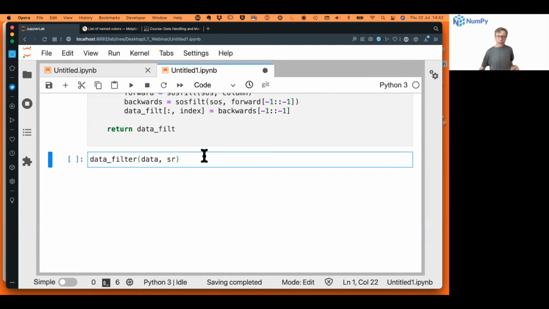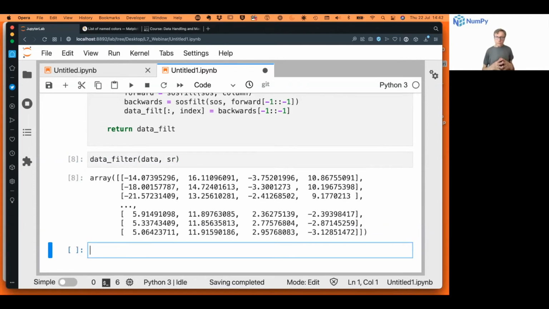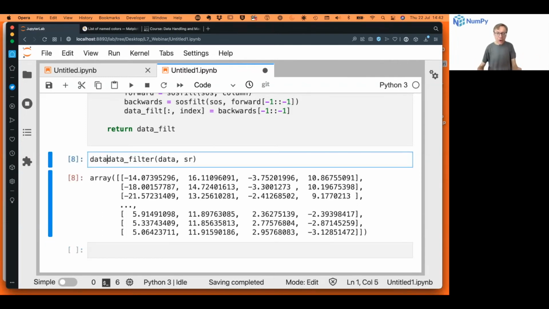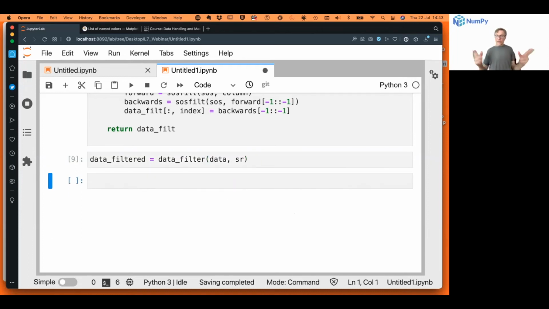So if I just do that, I get loads of numbers. Why is that? Well, I get an array, right? It says here, return data filtered, so I get the filtered data. So of course, that's not where I want to leave it. I want to actually call that something, say data filtered. And now I see nothing.